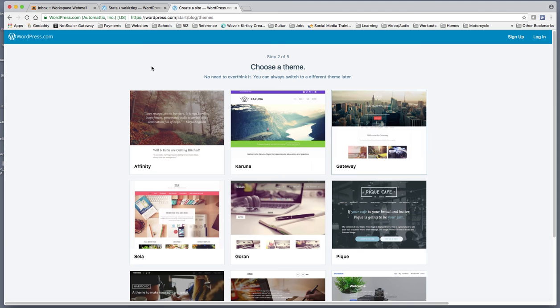And it's going to let you choose a theme, and I'm actually using this one. It seems to be a pretty easy theme to use. It's called Karuna, so if you don't see it here, just do a search or look for it. And I'm going to use that. We can always switch it later if we want to, but we need a theme to build our blog on, so I'm going to use that one.